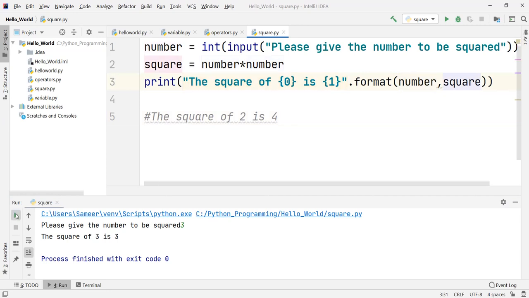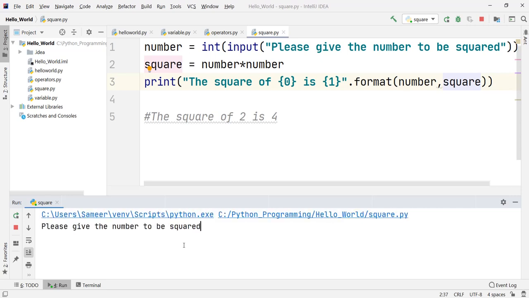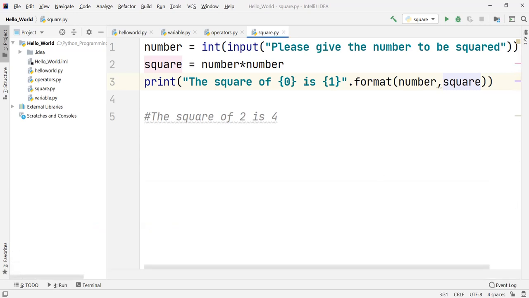Let us correct our code so that it will show us the right output. Let us run it again to check whether we are getting the desired output. Suppose 4, what we get is the square of 4 is 16. So I think you have understood what the format method is. It is a very useful method, available in Python 3 onwards. We have made this code look better now, as compared to the one we had earlier.